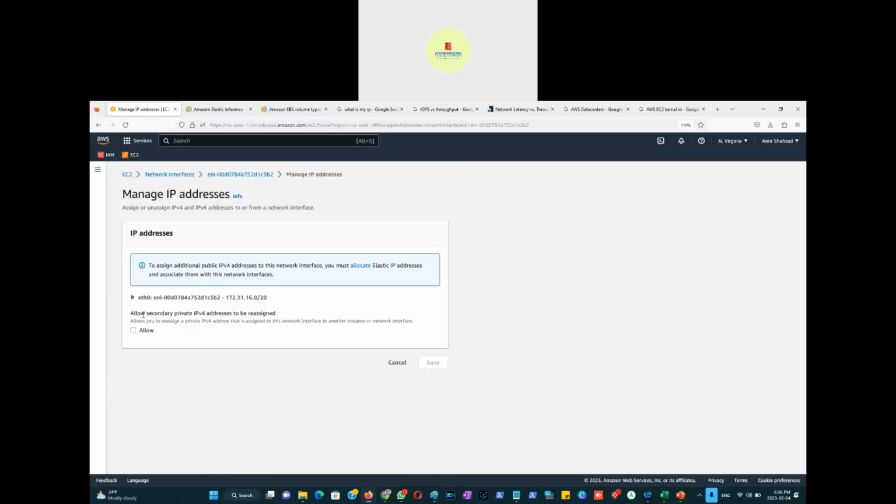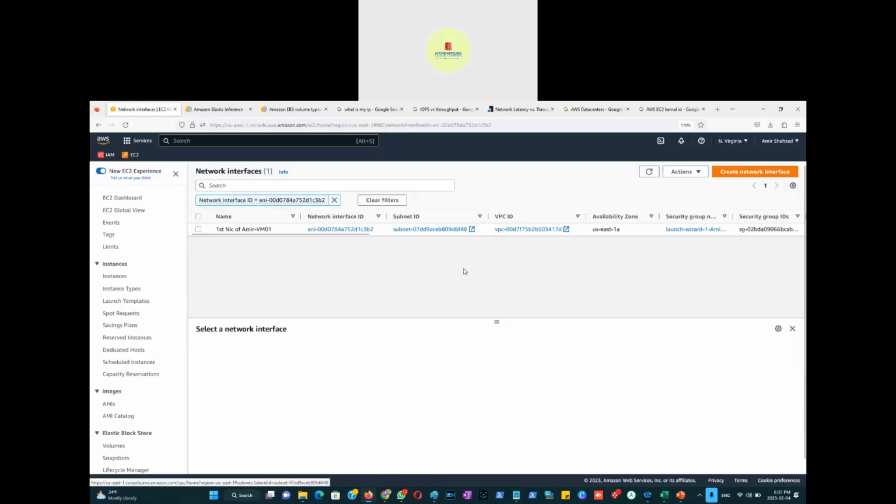Okay, manage IP addresses. So what happened? Oh, secondary private IPv4 address. No. And to assign additional public IPv4 addresses to this network card interface, you must allocate elastic IP addresses and associate them with this network interface. Okay. I don't need another private IP address. I need a public IP address. In fact, I want to grab the one that I had already because it was removed. I added the second network card, which does not normally happen. I've added that before as well, but I must have chosen some option just to show something, and it disturbed the first network card as well.